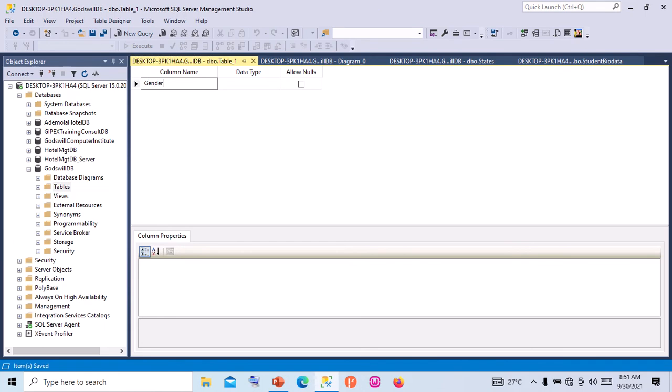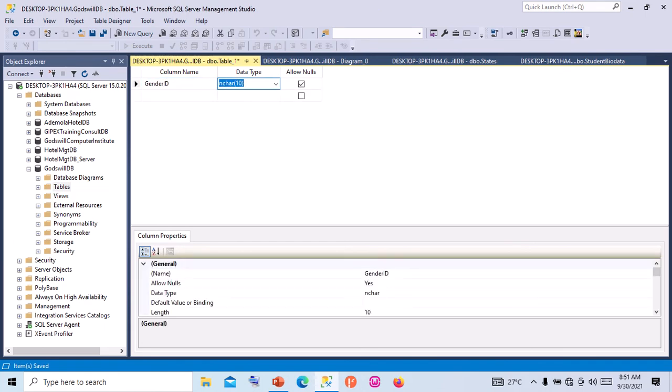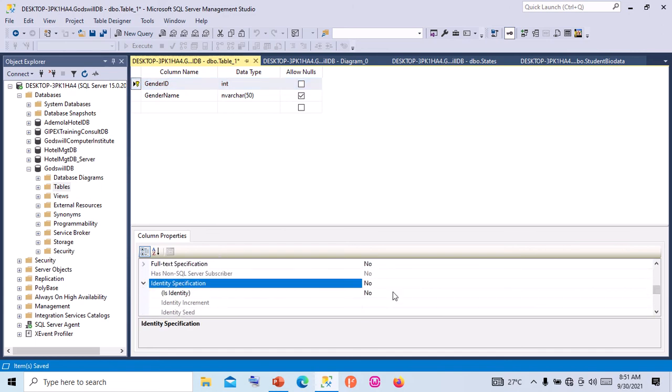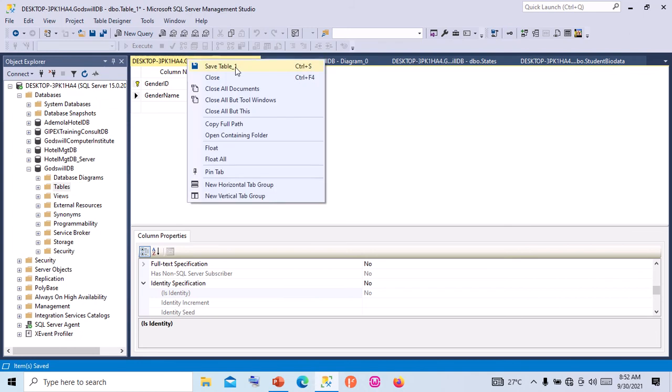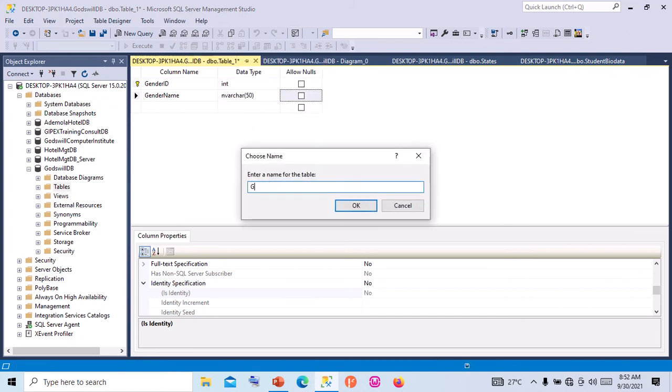So you have gender ID, which is int, and then you have gender name, which is nvarchar 50. Set primary key. Identity specification, you change its identity from no to yes. Make gender name compulsory. We are going to save this table as genders.